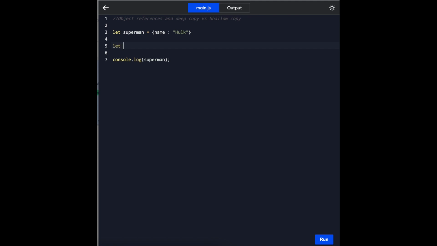But this is called shallow copy, because what is a copy? Basically we should duplicate it, right? And what is duplication? If anything is changed in the duplicate value, that should not affect the original value. But see, first we will try to console this. Superman and superhero will have the same value.